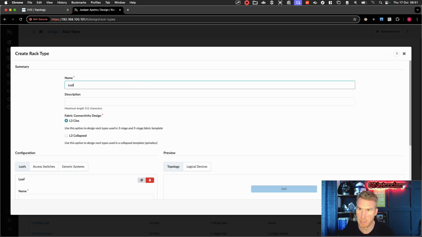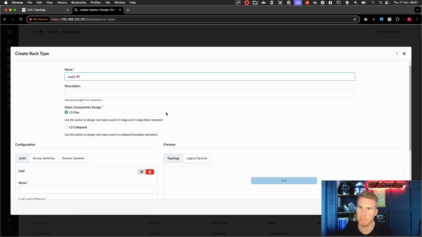So let's call this leaf 1 rack type, and you define is it stage 3 or stage 5 or collapsed. Actually, we don't define here if it's stage 5, that's in the template, that's the next step really. But here it's stage 3 or is it collapsed? In the enterprise that would be a collapsed core. We don't have a collapsed core, this is stage 3, it's a Clos 3-stage network.